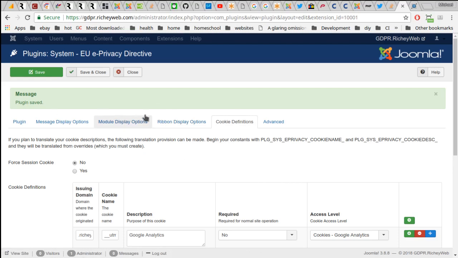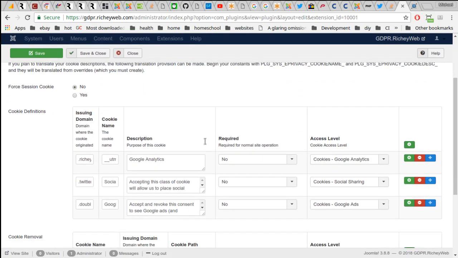So, within cookie definitions, you give it your issuing domain, you give it the cookie name, you give it a description, and you set an access level. Okay. Now, at first I thought about adding these extra settings into this table, but this table is already crowded enough as it is, and at present, everything in this table is for display only.